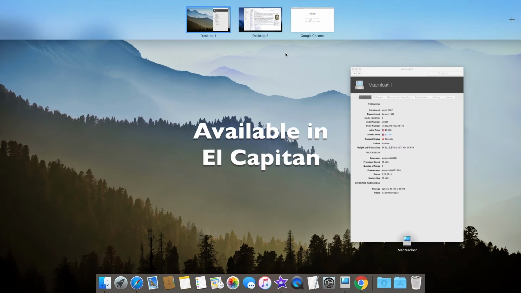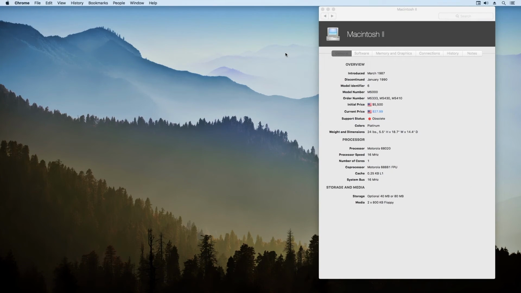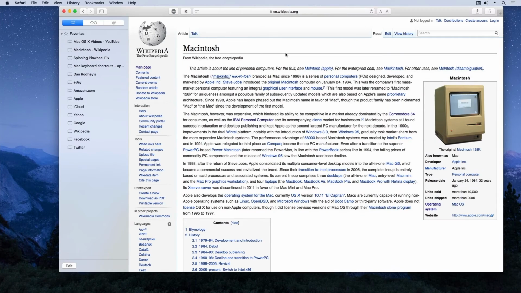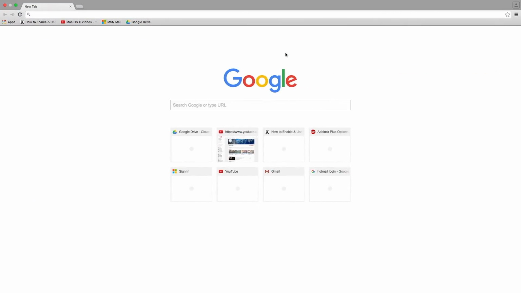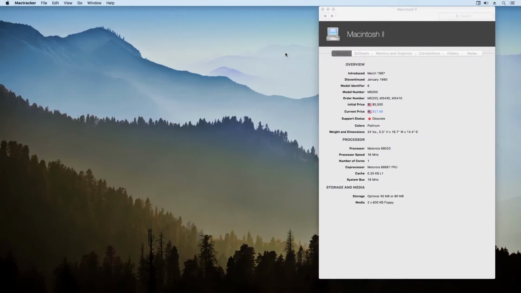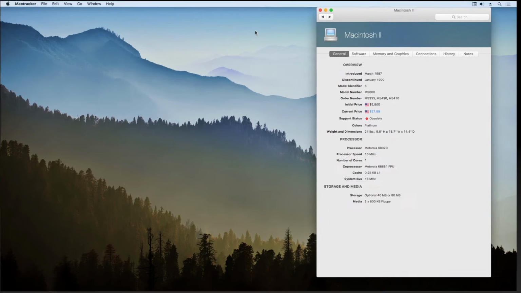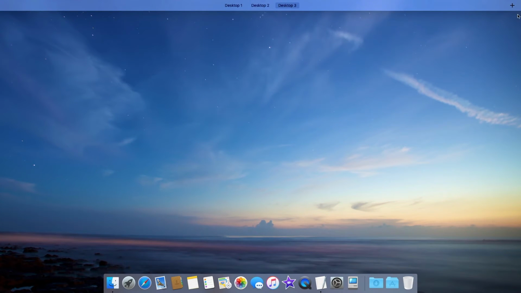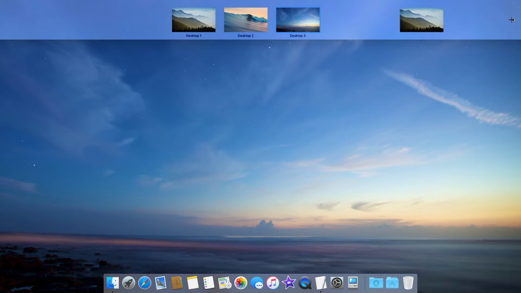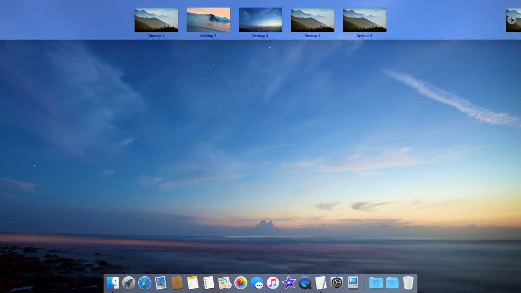To switch between any of your desktops, swipe to the left or right with your trackpad. If you're using a Mac without a Magic Trackpad, you can hit Control and the left and right arrow keys to navigate your desktop spaces. You can create up to 16 virtual desktops on your Mac. If you are new to using Mission Control, start out with just 2 or 3 so it doesn't get too complicated.